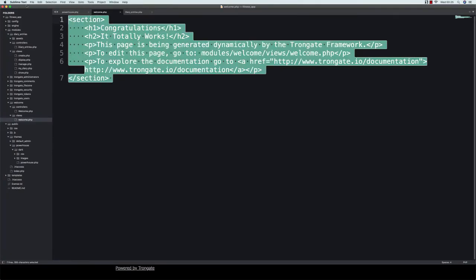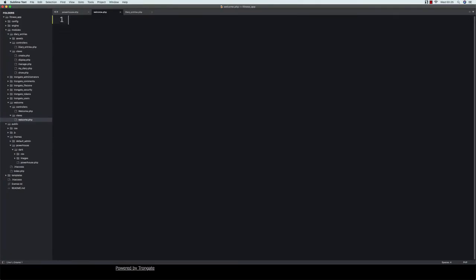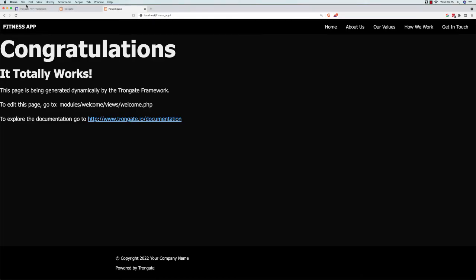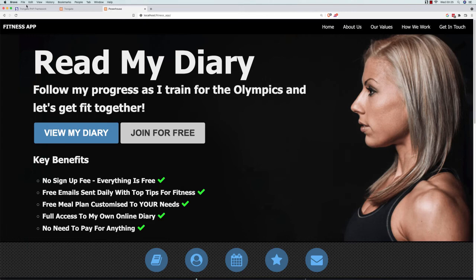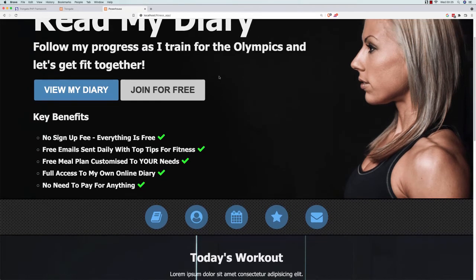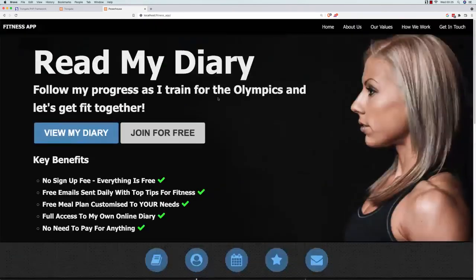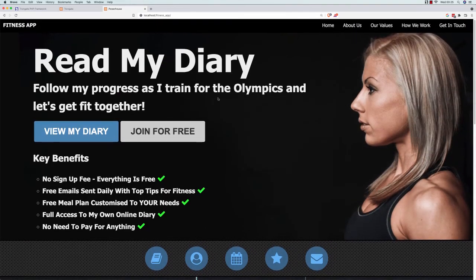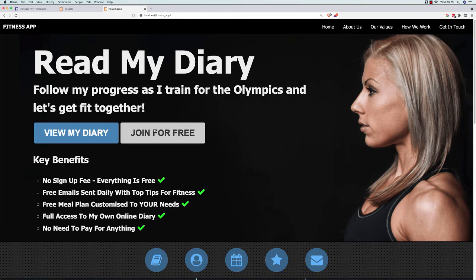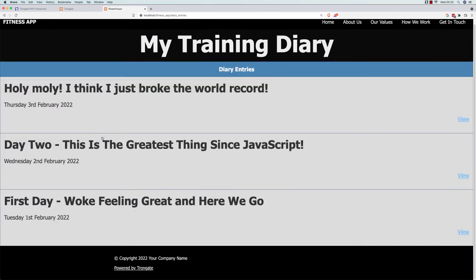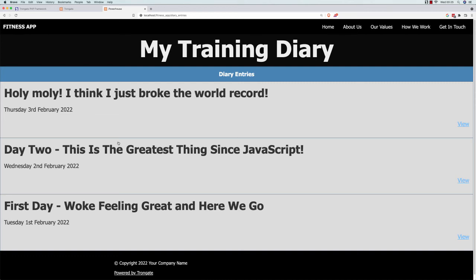However, if you still have that stuff inside your clipboard, you should be able to paste in, save, refresh, and now we have a real template that is dynamically replacing the content for the pages, you know. So if I click View My Diary, there it is, within the context of the fitness app.